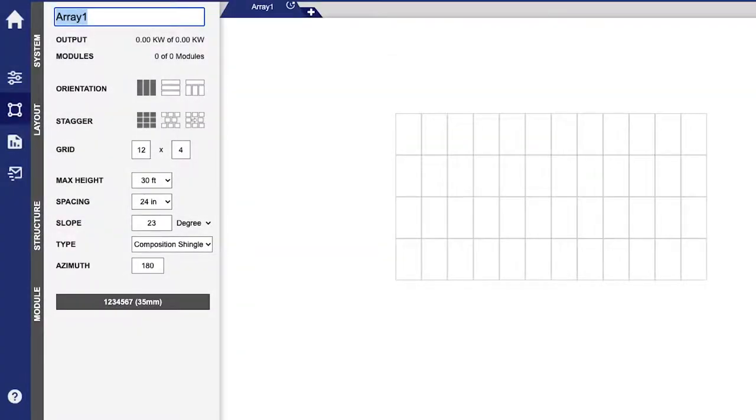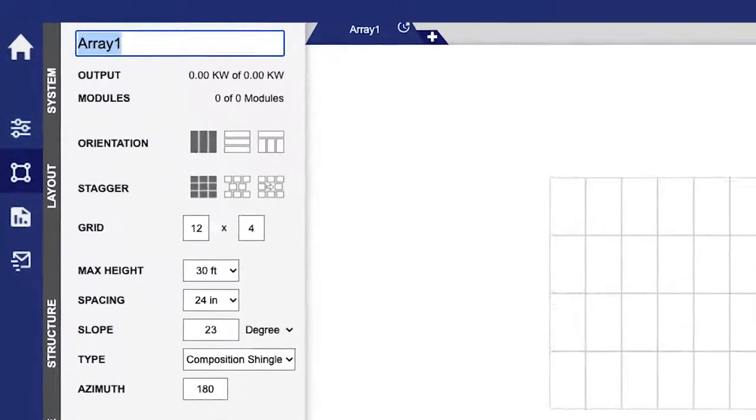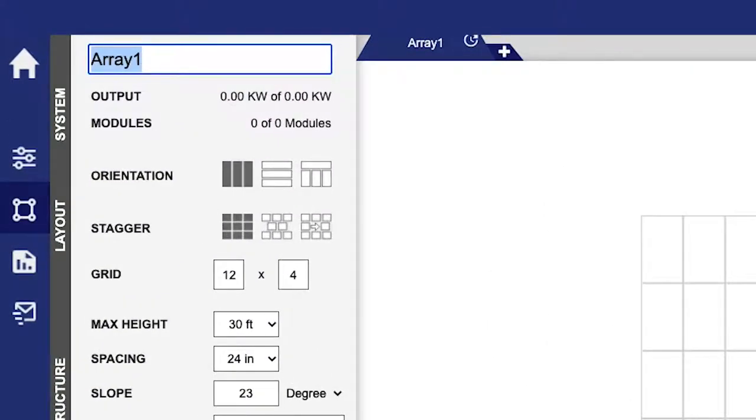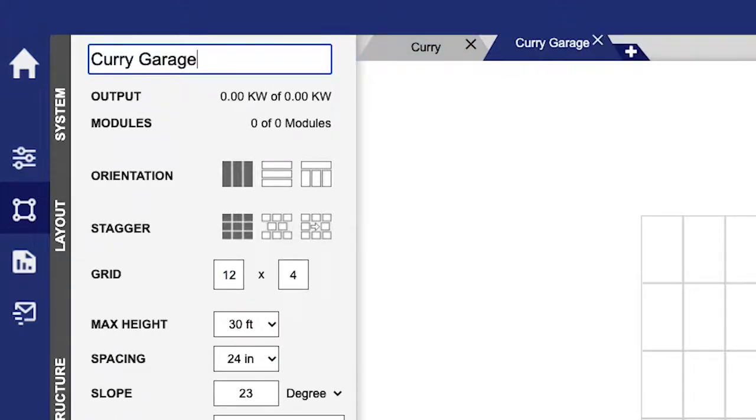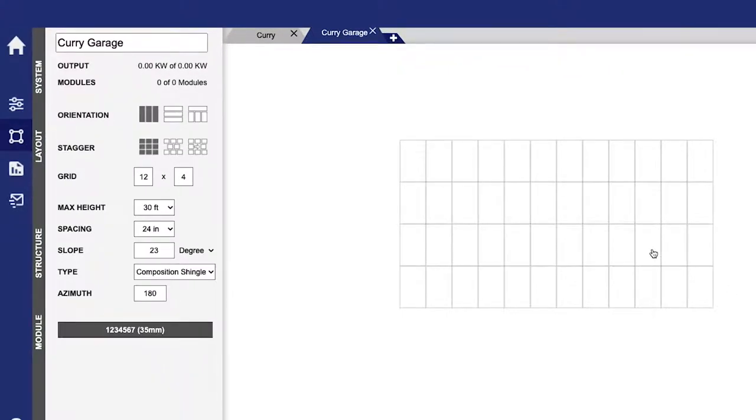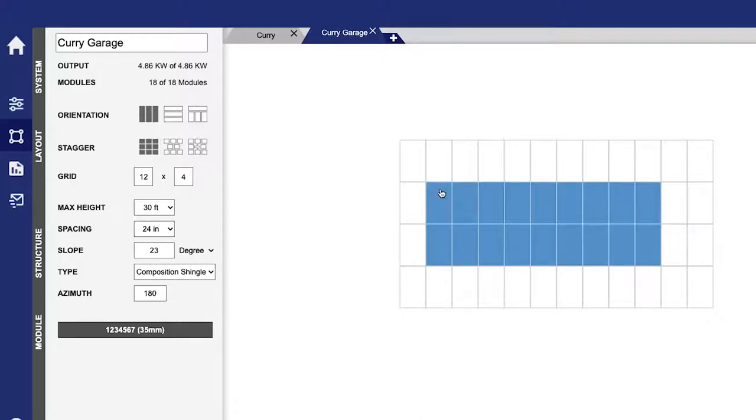You have now entered the project window. At the top right corner of the screen, you have the option of naming the array. You can add additional arrays to the job by clicking this tab. Clicking on the grid area of the worksheet allows you to add or remove a module. You can also click and drag to add multiple modules at once, or delete multiple modules.